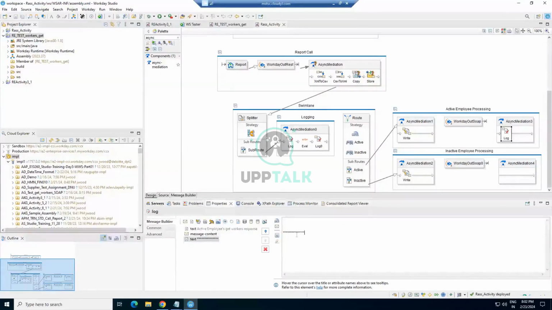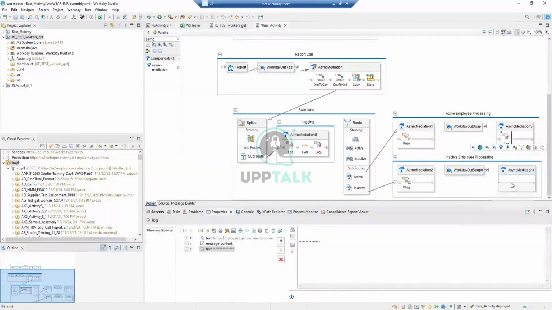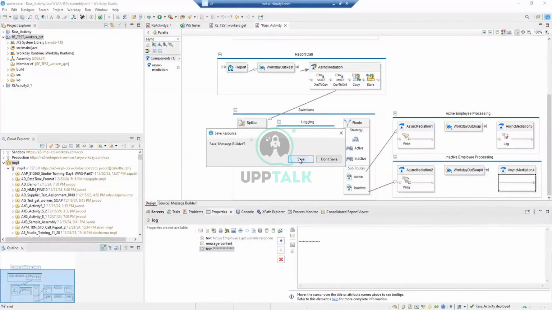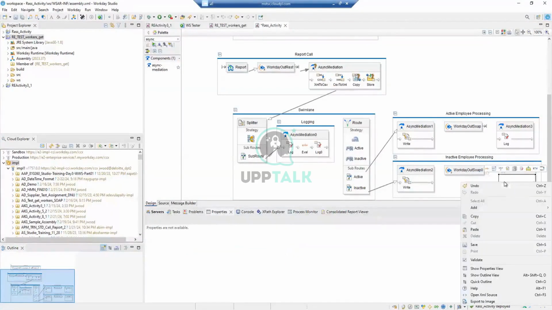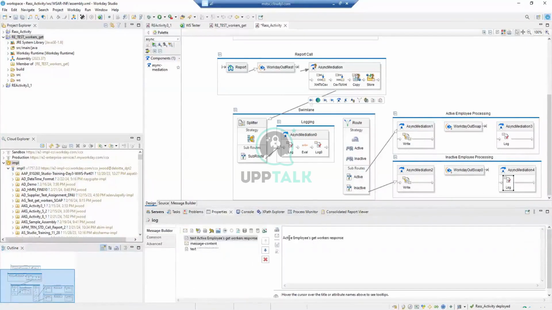Copy the log file and paste it in the inactive section. Paste it and change the text from active to inactive inside the log file. No, you have to click the log file by default. Your assembly properties will come up. Just change it to inactive. Now where are the components? Save it where? Just connect the components.